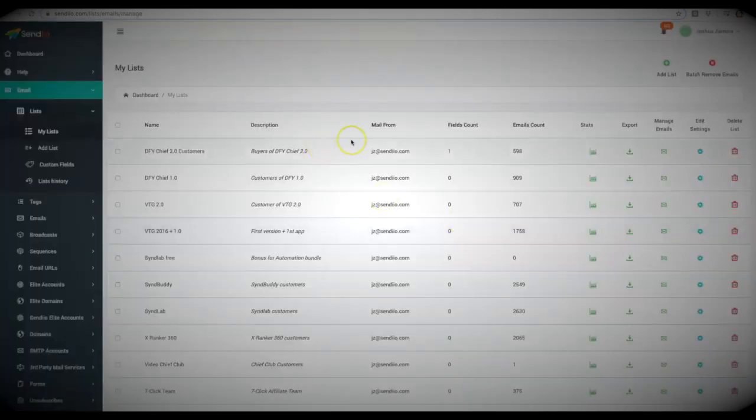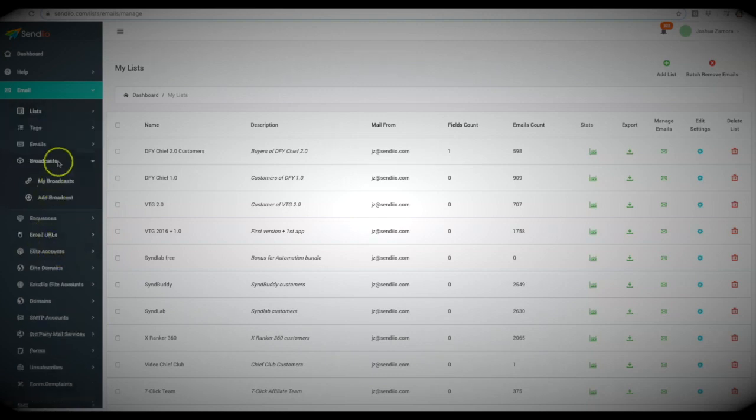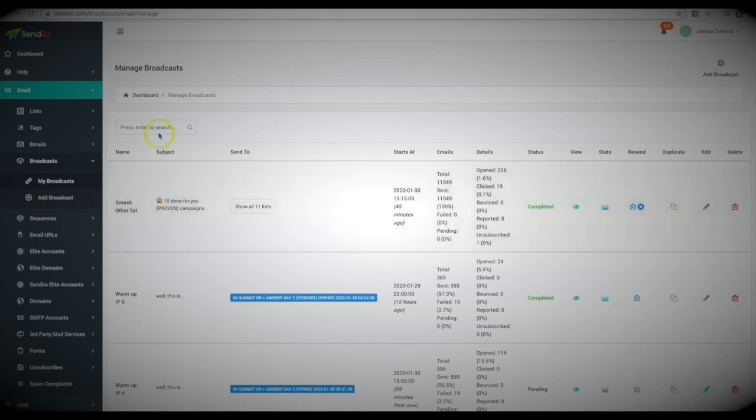It's that simple to get a list into Sendiio, and from this point forward you have two options. You can create broadcast emails, or you can create sequence emails. Depending on what you want to do with that list is where you're going to go. Now if you want to go ahead and create a new broadcast, I'm going to go ahead and kind of include a bit of a case study in here.